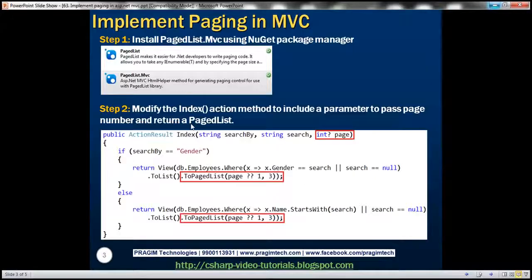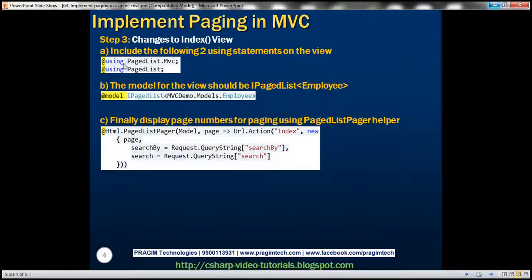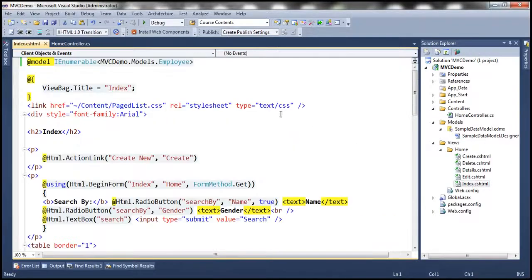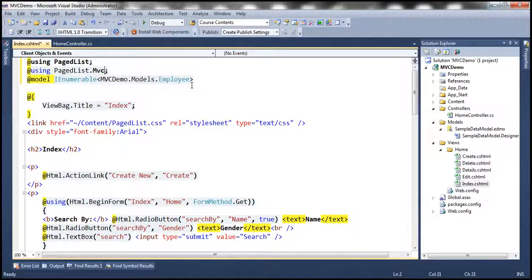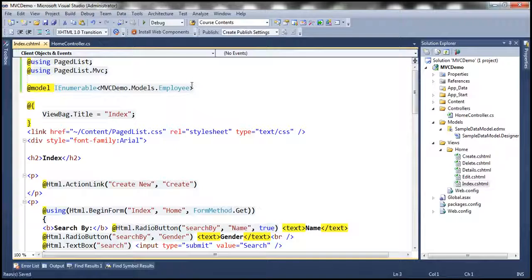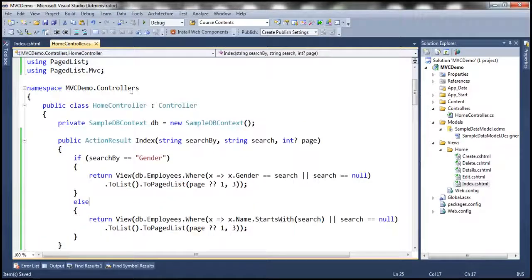Now the final change is for the view itself. Within the view, first let's go ahead and use those two required namespaces. So let's go to index.cshtml. Using paged list, and the second one is pagelist.mvc. The other change that we have to do is, look at this, at the moment the model for this view is IEnumerable of employee. But if you look at the index action method within the home controller, what are we actually returning to the view? We are returning a paged list.